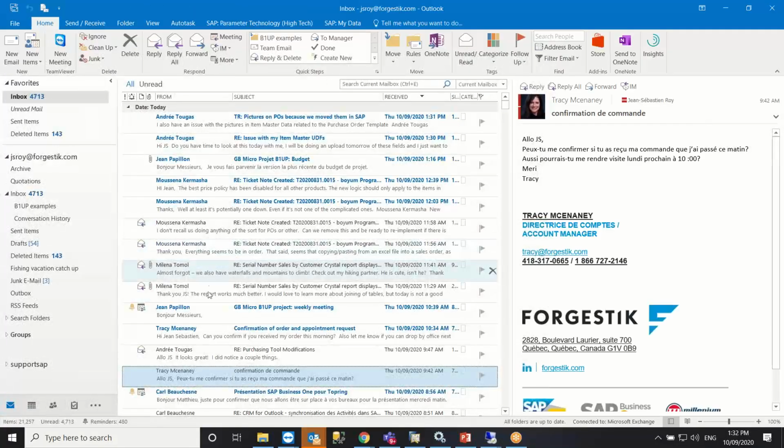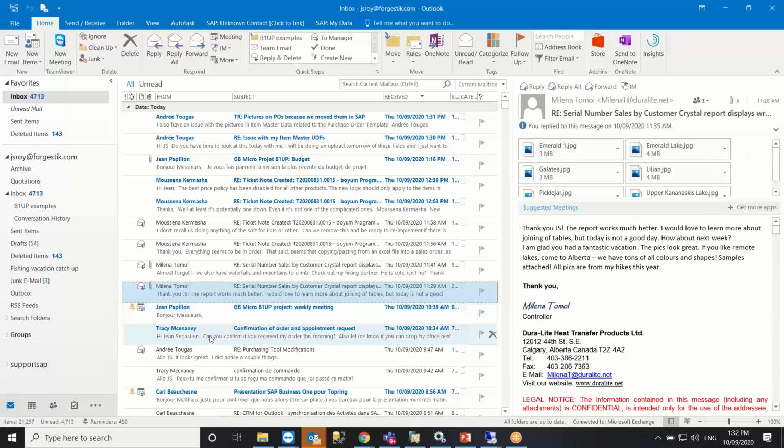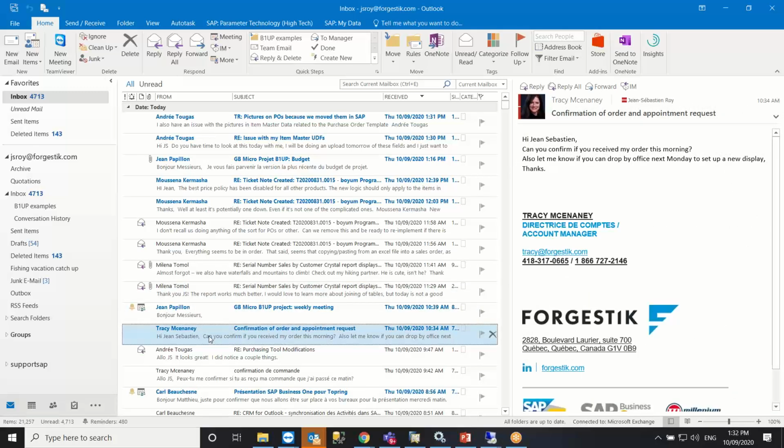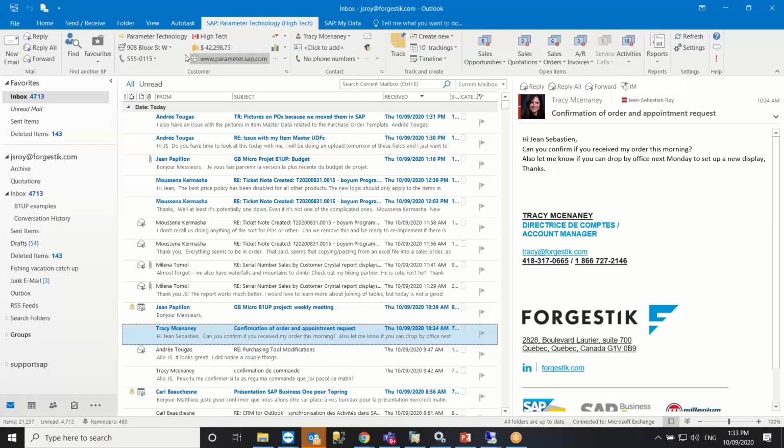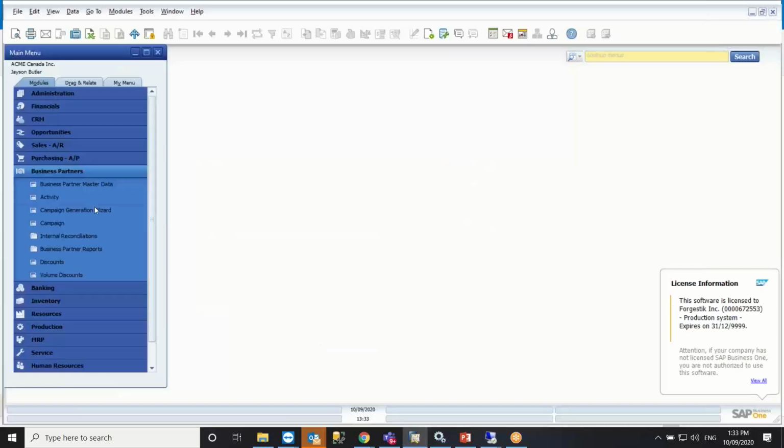There we go. So if I look here, I have an email from Tracy. You may notice that as soon as I click on my email from Tracy, there's a tab in my Outlook that gets added once you add CRM for Outlook, and it says Parameter Technology. If I click on it, you'll see that I already have quite a bit of detail from that customer. I can see their balance, which customer group they're part of, some contact info here, etc.